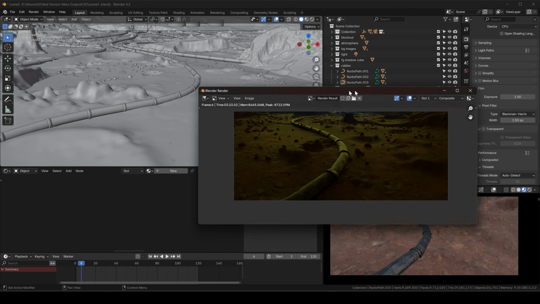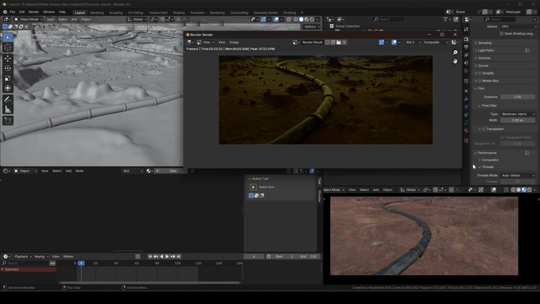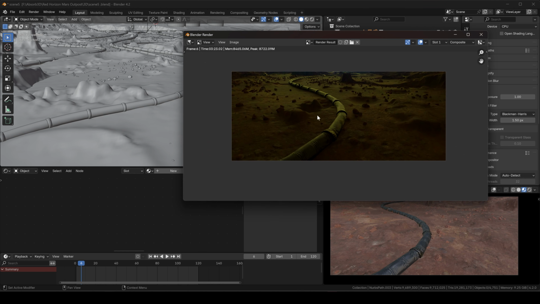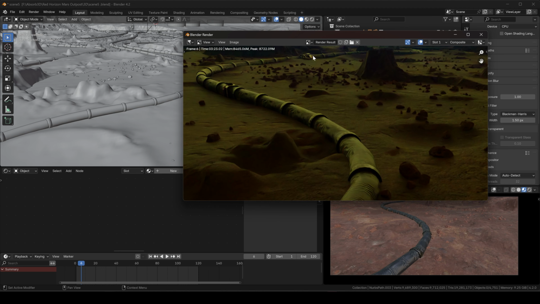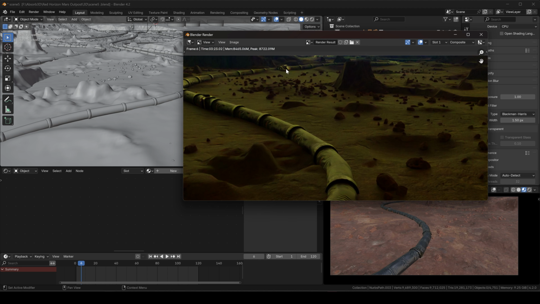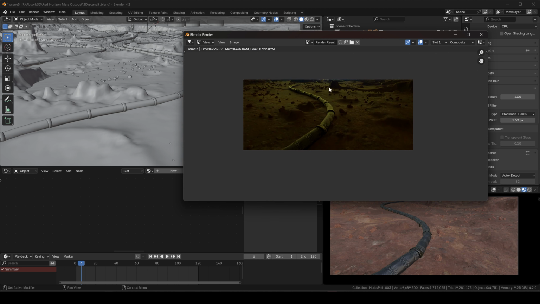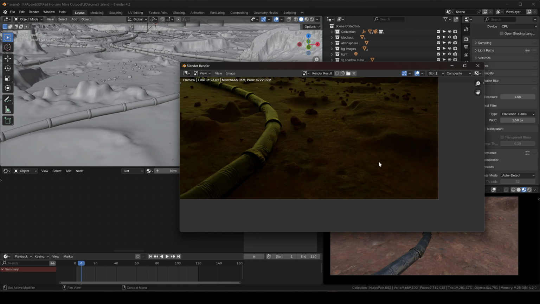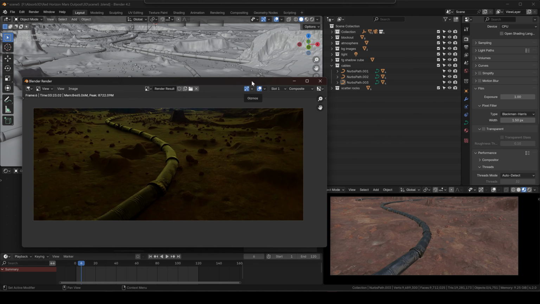Now, this is the render for this particular frame here, frame 6, where we're pretty close to the ground. The camera's moving fast. I can see the rocks that I have, which is looking pretty cool. I also got the cable, which is also looking pretty cool too. But I did a setup here. I just want to show you the setup.